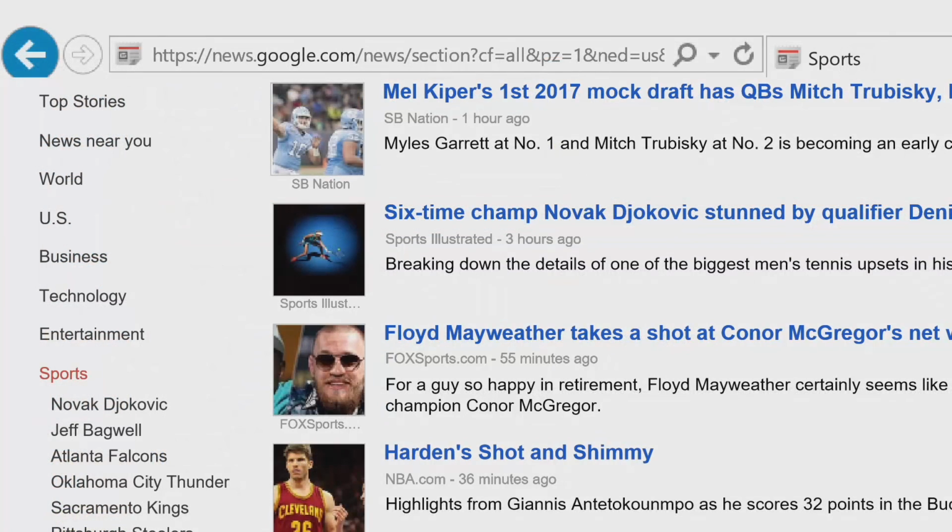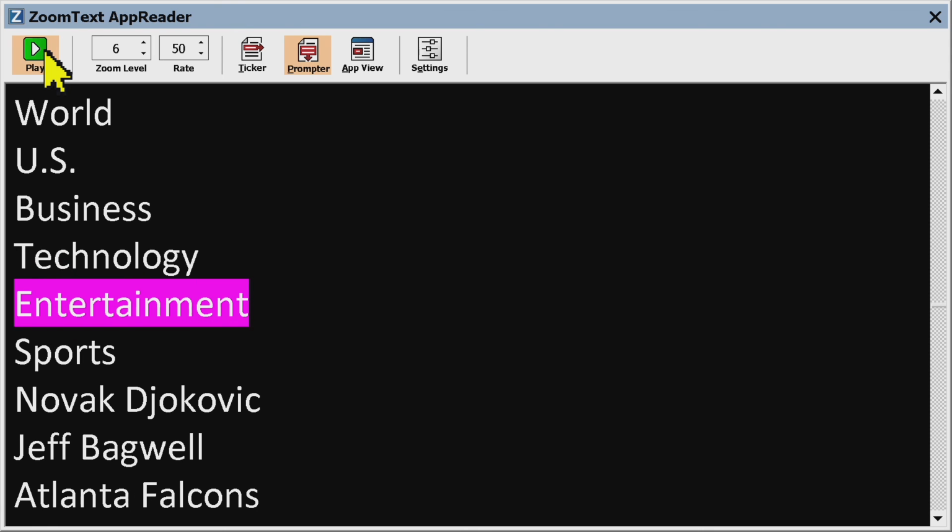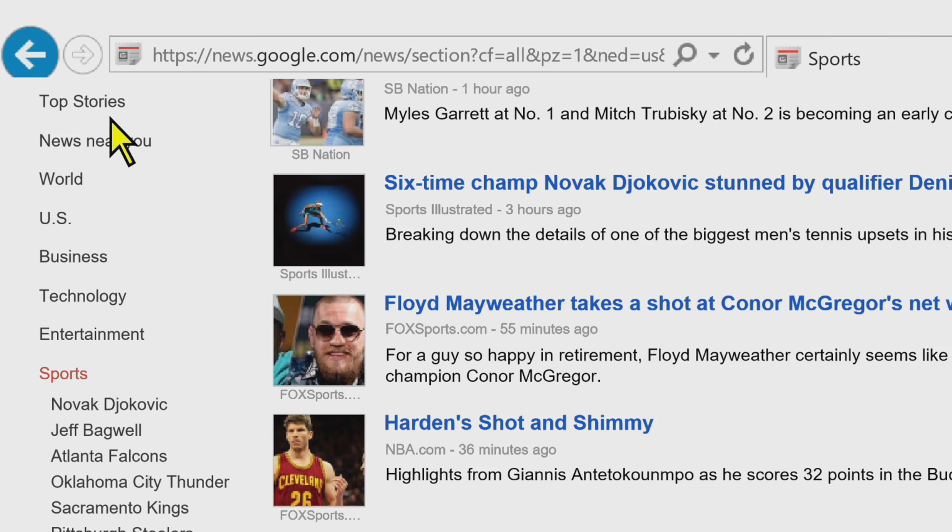If we launch something like our doc reader tool or text view now. Top stories, news near you, world, US. Business, technology, entertainment. You'll notice that we have the ZoomText voice speaking. So both of the programs are running independently, but now you don't have that problem where speech is constantly talking over itself, or the products don't know which is running and which should speak and which shouldn't. So this makes it really easy for individuals that are using JAWS and ZoomText together to have a much more enjoyable, more powerful computing experience.